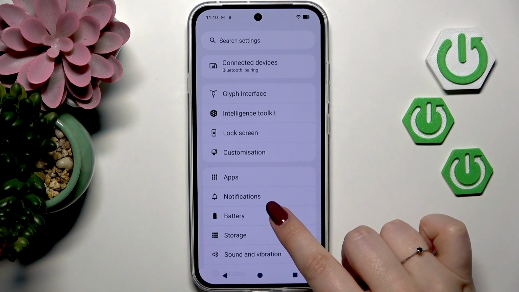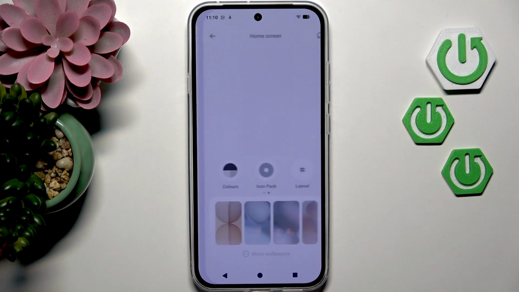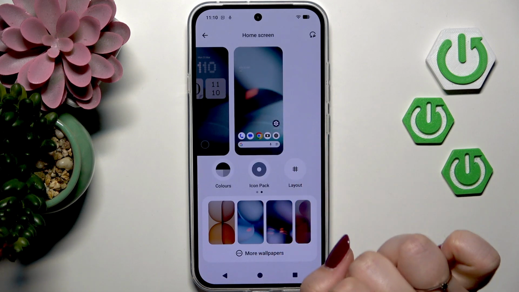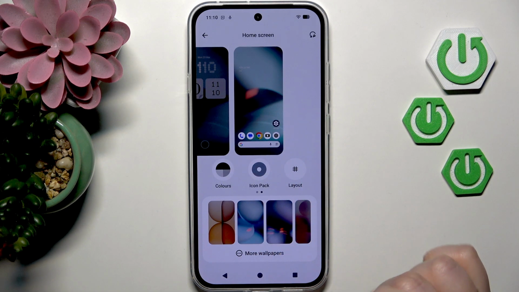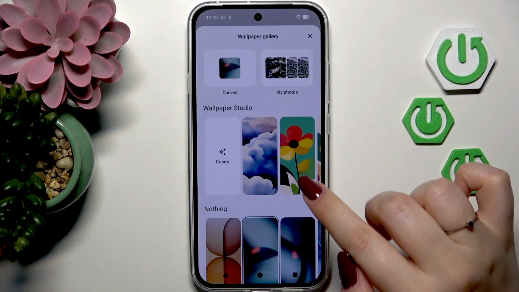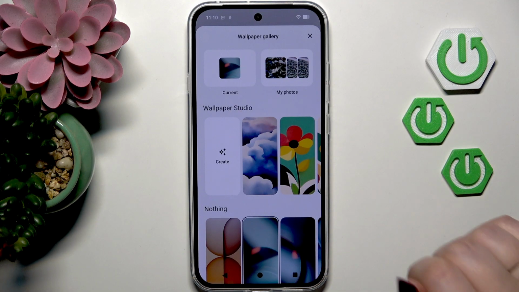Here let's scroll and find the option customization. And right here we've got the preview of the lock screen and the home screen. So to open more wallpapers we have to simply tap on this option here. And as you can see here we've got different sections from which we can choose the wallpaper from.